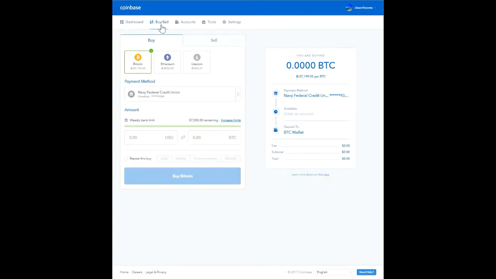If I were to do that again, and I just did it, but I'll show you the process. Go over here to the Buy Sell tab. You find the coin that you'd like to purchase, the payment method, and if you're just setting this up for the first time or you haven't set it up at all, you would add new account. You'll see I have both my checking and my debit.